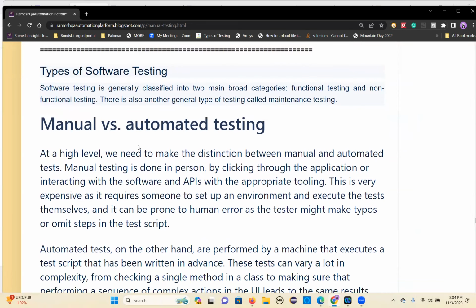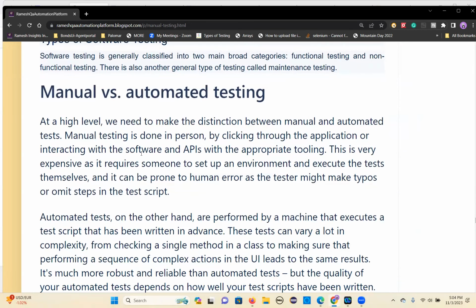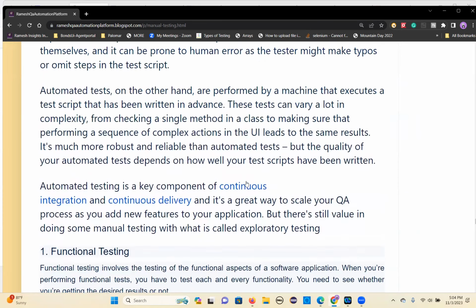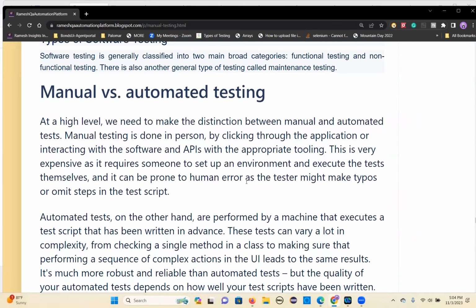So what are the differences between manual and automation testing? We already discussed a few of them. Yes or no? Did we discuss anything about manual and automation testing? Not that I can recall. I think in the beginning we discussed a little bit. Okay, it's okay, don't worry.